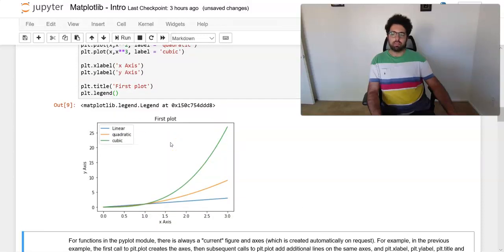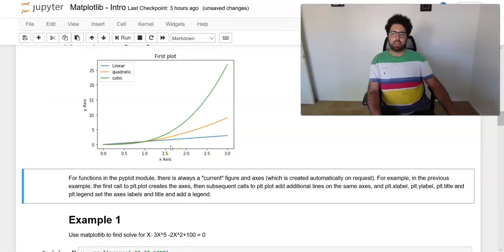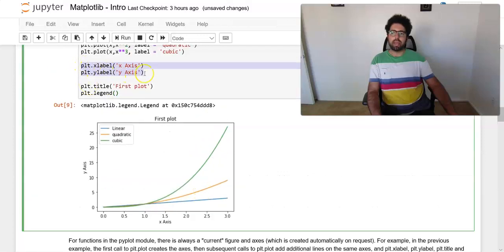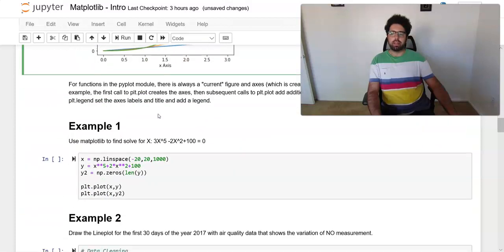A very important concept, if you stop the video and read this part, is the concept of the current figure. Every time you work with Matplotlib, you have a current figure, and if you call xlabel, ylabel, title, and legend, it's going to affect or change that current figure. We'll see examples of that in a minute.